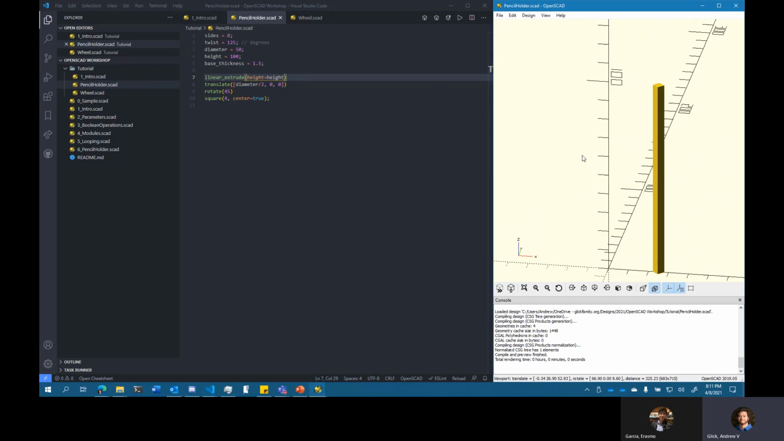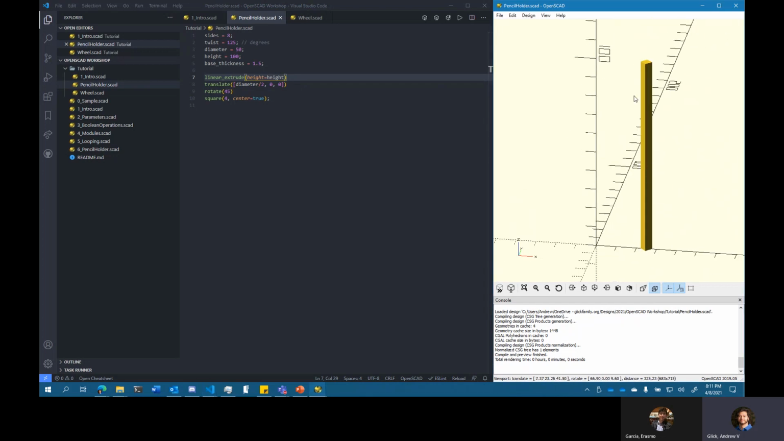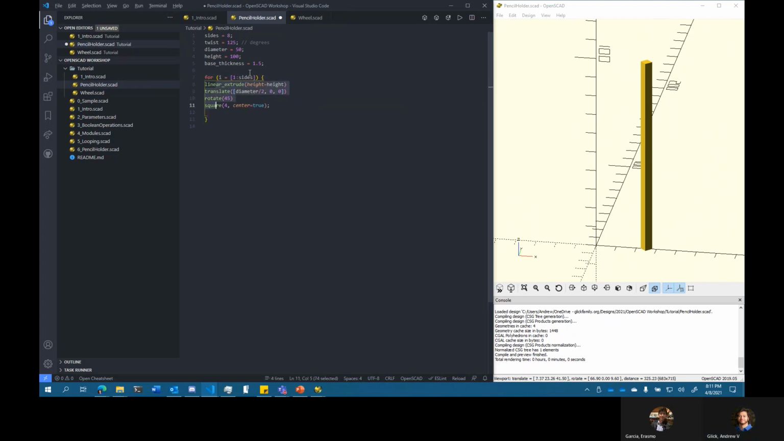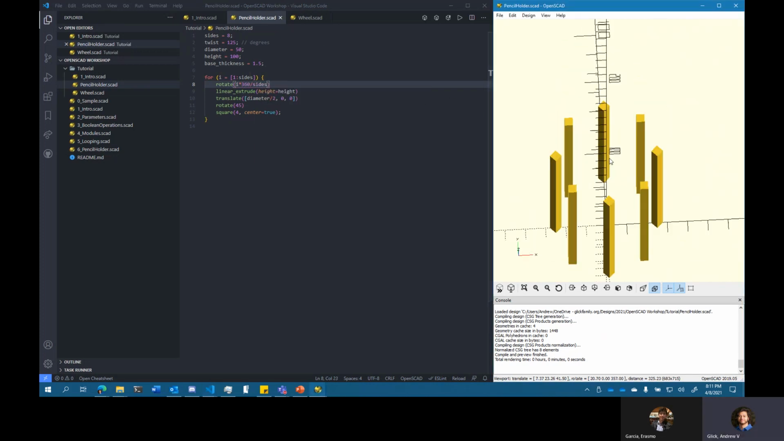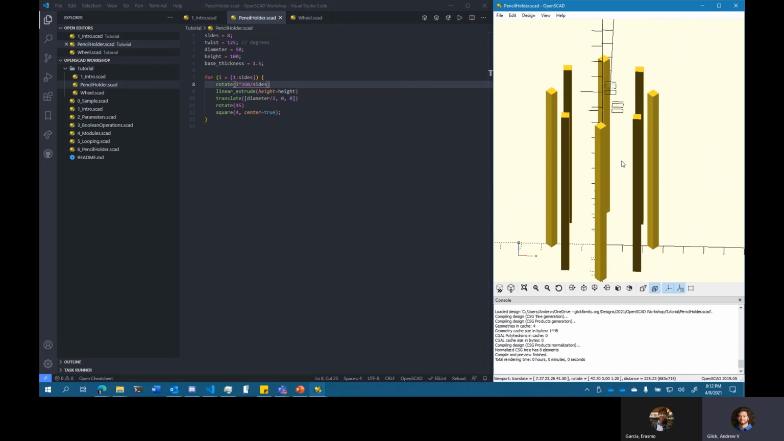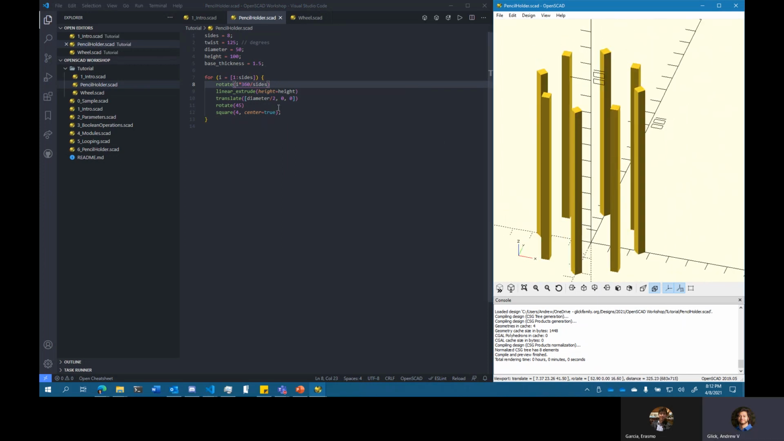If we do that, then we get a column, and we could do a for loop. So we can say i equals 1 to sides, and put that in there. Oh, and I forgot to rotate here. So then this would be i times 360 divided by sides. Yeah, so we got a circle of pillars. But linear extrude actually has a really cool thing.